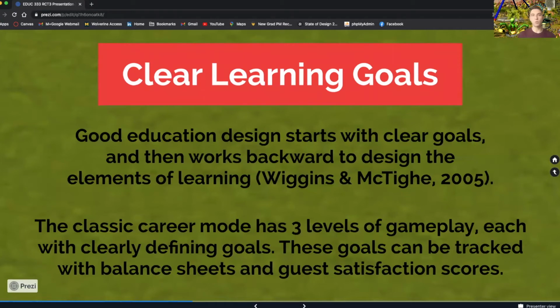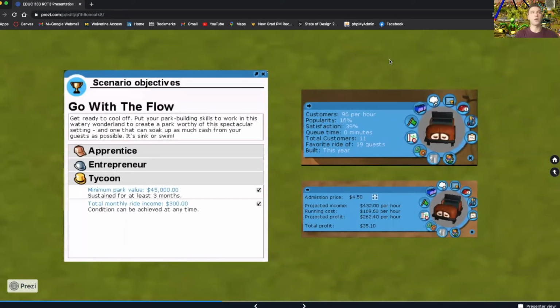You could definitely see that Roller Coaster Tycoon has clear learning goals by the three different levels of gameplay. It's also important to understand how it tracks progress when you're clearly defining those learning goals. So if we go back, this is a different scenario that I completed end to end called Go with the Flow. And for each particular level, you're going to have the similar type of tasks that you're going to need to complete. So like, for example, for all three levels, you needed to increase the park value and the total monthly ride income. But the numbers got increasingly more difficult.